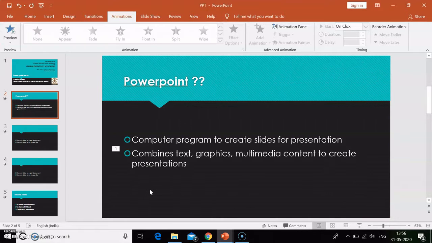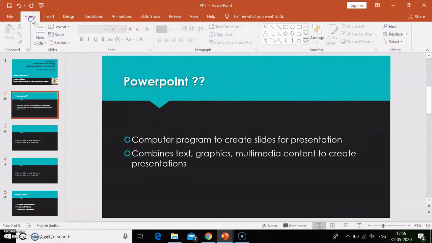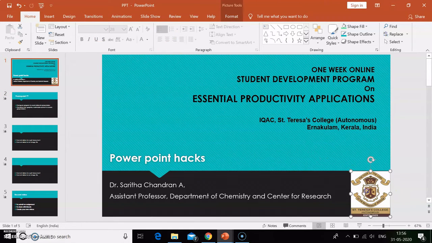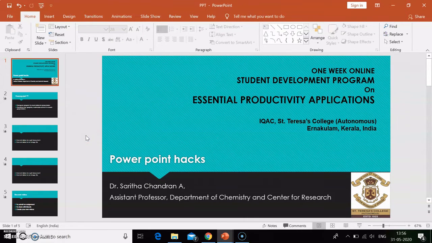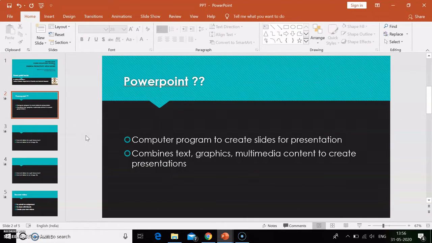Most of the features in Word are also available in PowerPoint. This interface is very similar to that of MS Word. The image editing options like cropping and removing background, applying borders, everything is available in PowerPoint too. Hence, in this video, you will see only some of its features.